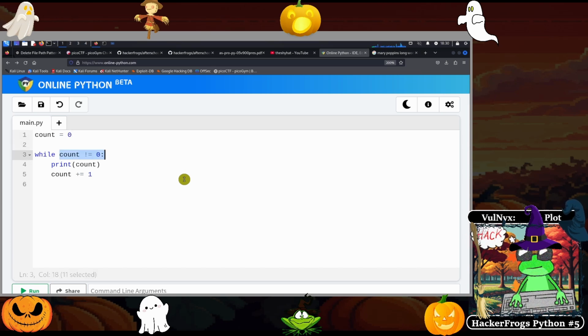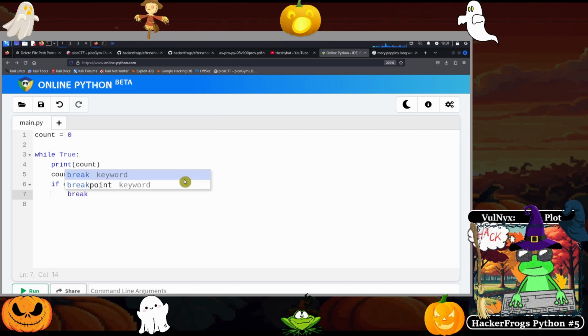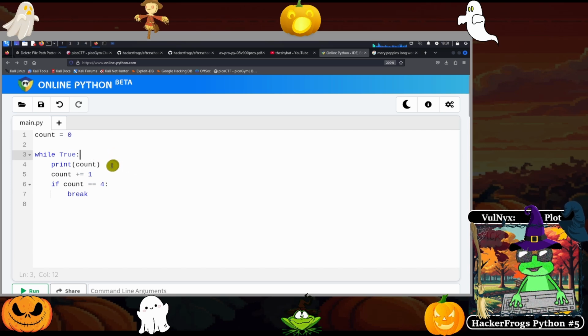So here, instead of while something something, we'll just do while true. And then we're going to print the count. The count goes up by 1. If count is exactly equal to 4, break. Okay, so try to copy this code over here. While true, print count. Count plus equals 1. If count is equal to 4, then break.